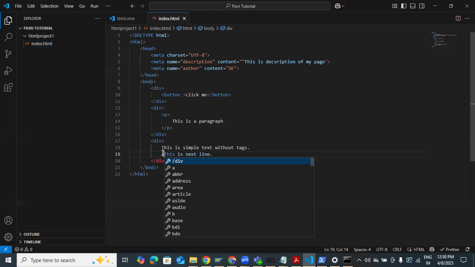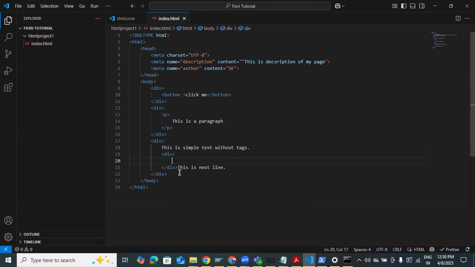Have you seen this? See the first line and second line. But in our browser, it is coming on the same line. So if you need a separate line in the browser, you need to put this in a separate line and a separate div tag.